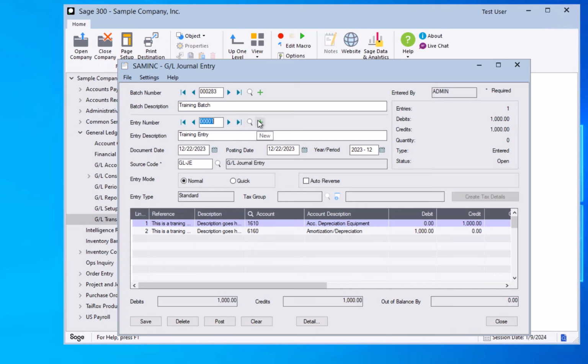If we want to create a new one, we can press the New button to get a new entry. And underneath our entry number, we have a description. We have the document date, the posting date, and the year and period. The posting date and the document date can be different.